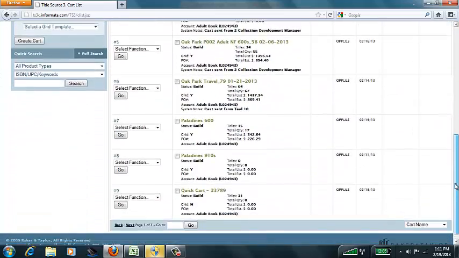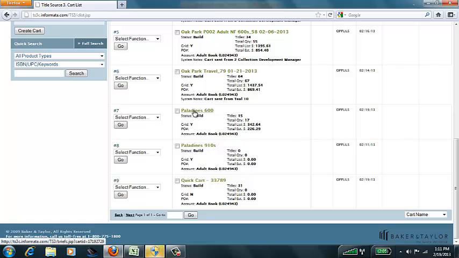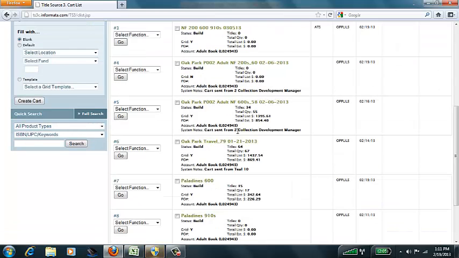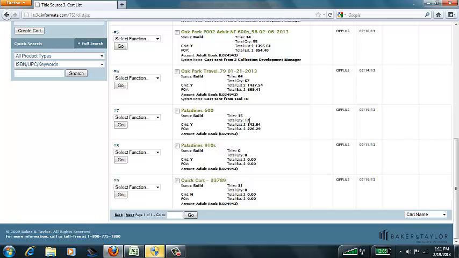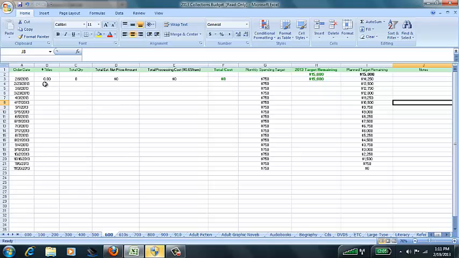So I am ready to send off Paladina 600. So it tells me that my cart is gridded. It tells me number of titles, total quantity, and total estimate price. And these are all the numbers that I need to input into my Excel sheet. So I have 15 titles, but the total quantity I'm ordering is 17. So I'm going to input that. So this order is for 220, which is for today. So 15 titles, but the total quantity is 17.